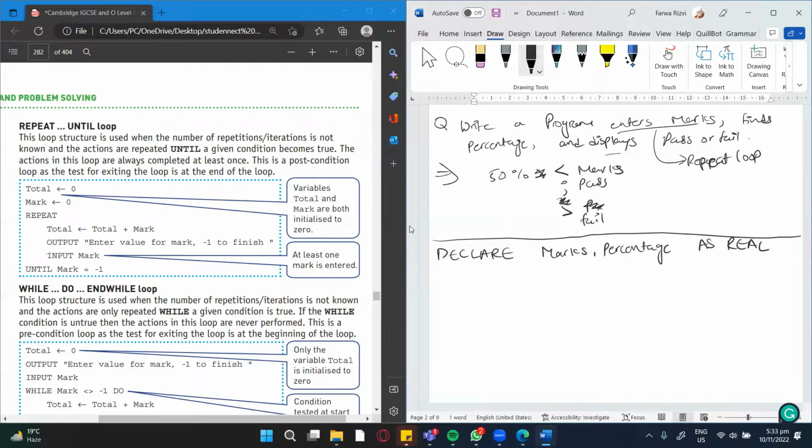Okay, declare is done. Now I'm going to write down repeat, I'll start my code from here. Repeat, then with indentation, output. I want to enter marks first, right? So output, enter your marks. And then input will be marks, the variable name. Once I have this as an input, I'm going to find out a calculation, I need to calculate the percentage. So for percentage, I'll write percentage is given.